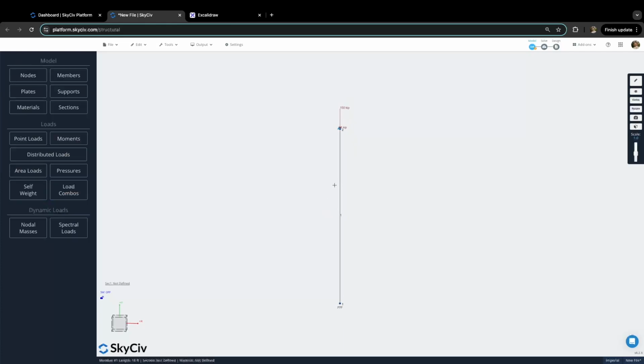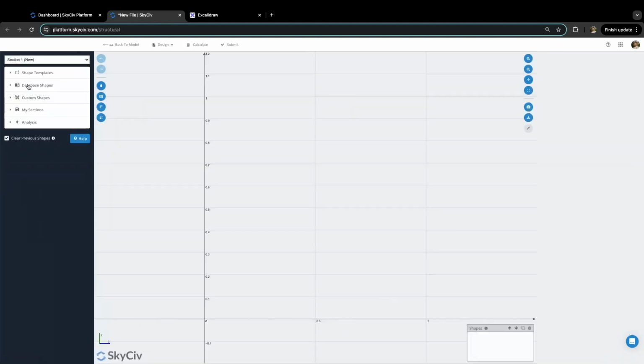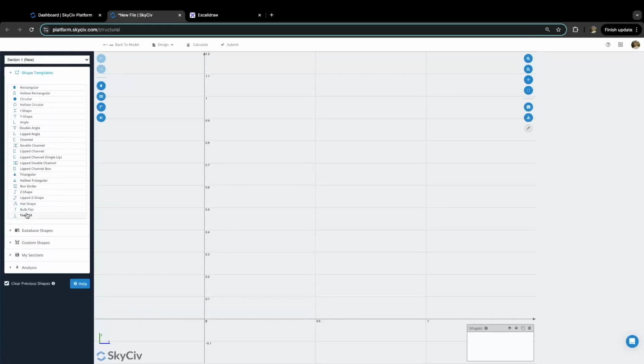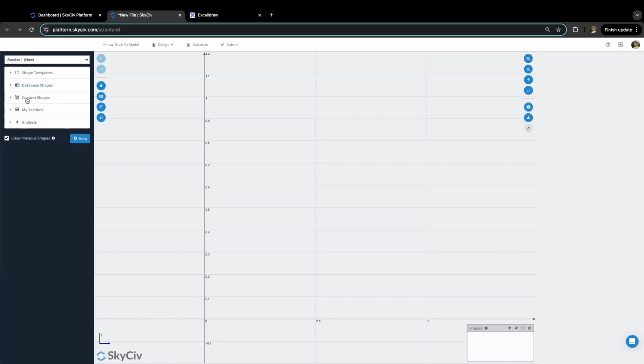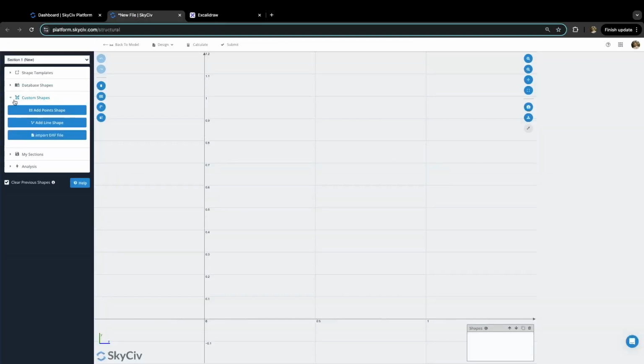So what we're going to do is click our section button here, and then go to the section builder. There's a few options in the section builder. If you had a standard shape, we've got all these standard shapes that you can use, rectangular all the way down to some different Z shapes, channels. We've got some standard database shapes, but for this particular application, as we've got this tapered shape that we're using, I'm actually going to use a custom shape.